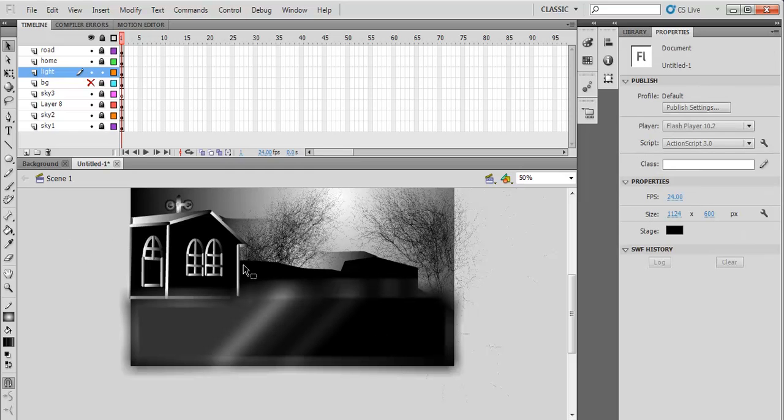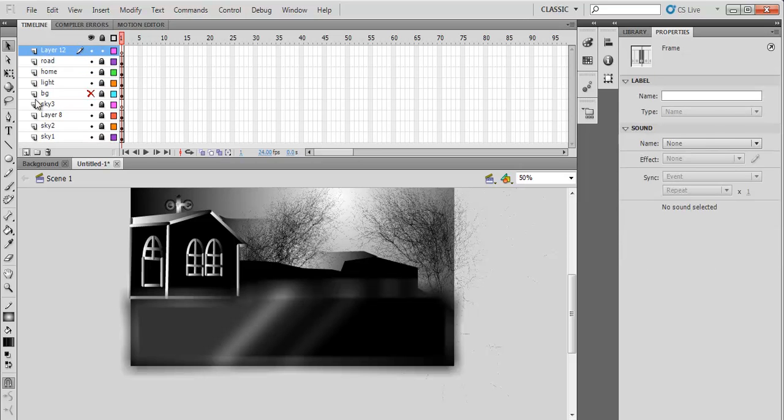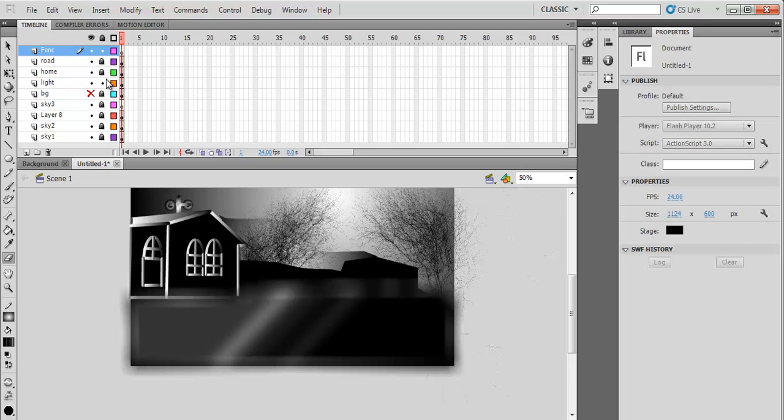Okay, and maybe here we should get some fence. That'll make it look much better. Let's get some fence right here. So lock all of those up. Create another layer. Just call it fence. Okay, that's my fence there.